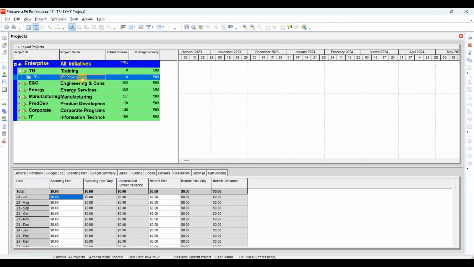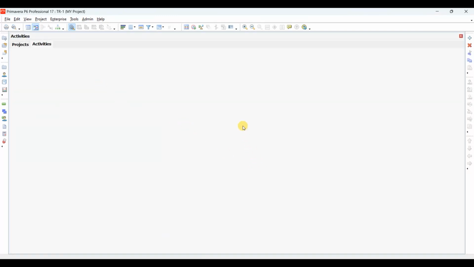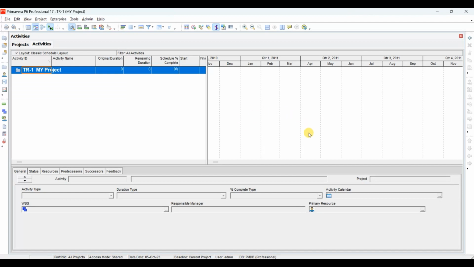Okay, so this was the way how to create the new project, and since we have created the new project, let's open it. To open the project, we have to right click here, and then there is an option to open project. So let's click it. So this is the dashboard for our project, that is my project, with project name as TRs-1.